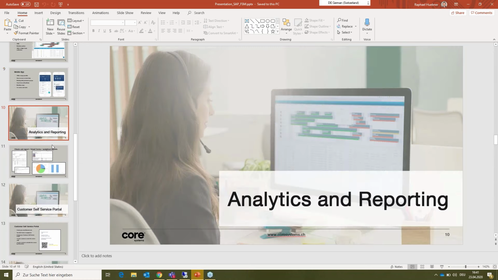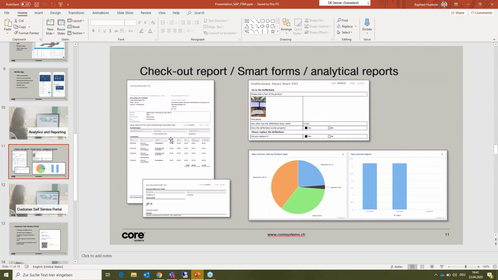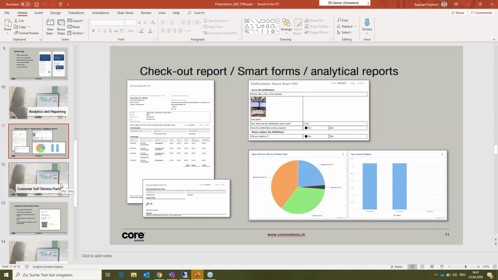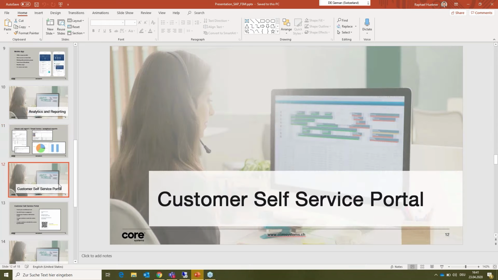And then there are also the analytics and reporting, means those smart forms or checklists, we have seen it on the iPhone, how it looks when working with it. Afterwards, it could look like this. Then the report itself, we have seen it as well, of course. And you can create analytical reports, in this case, open service calls by problem type, or what's the top scan object. And with top scan object, we come to the customer self-service portal.